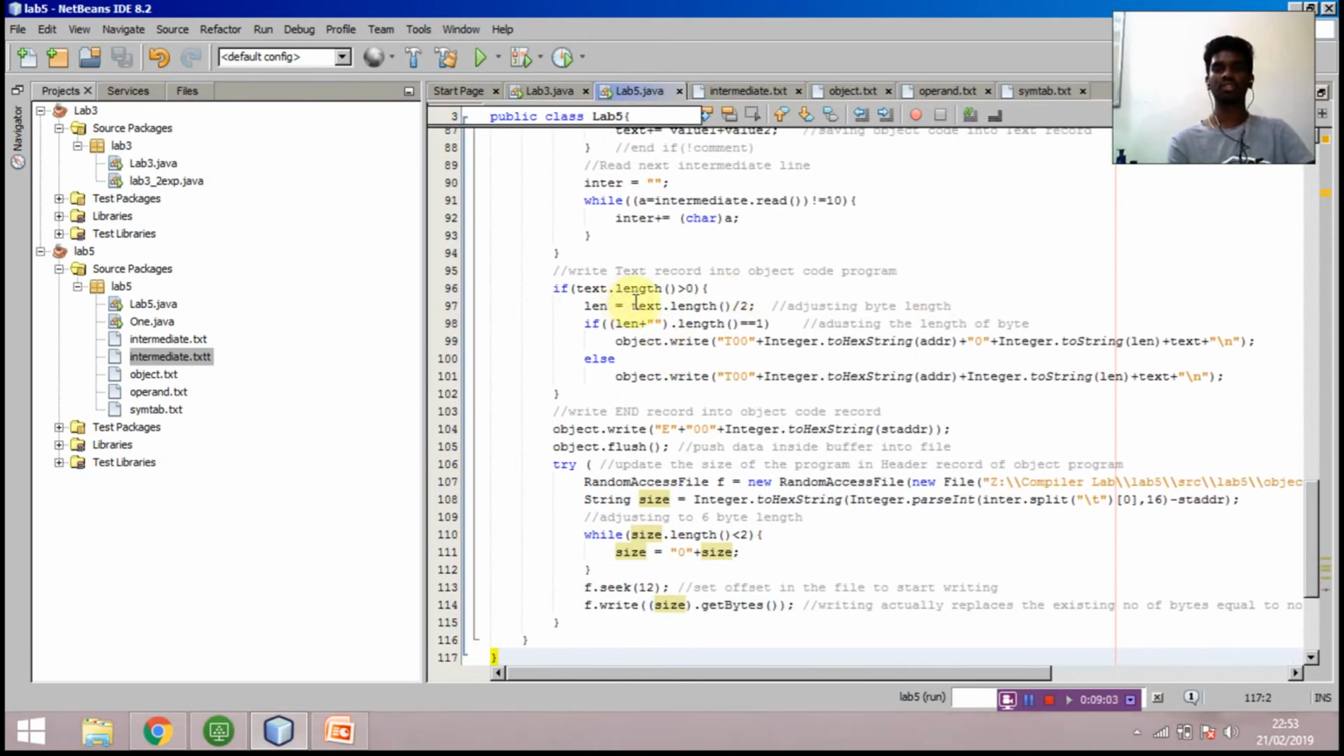So if I call the text dot length function and it is greater than 0, it will come inside, and the length is equal to the text dot length function, which will be divided by 2, meaning the adjusting of the byte length. And after that, in this if statement I am adjusting the length of the byte, and the same which I explained earlier, the text record, the starting address of the text record and the size will be printed, followed by the sequence.